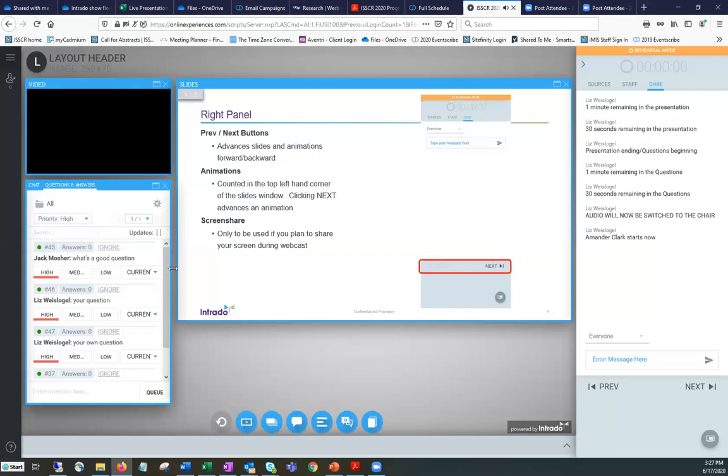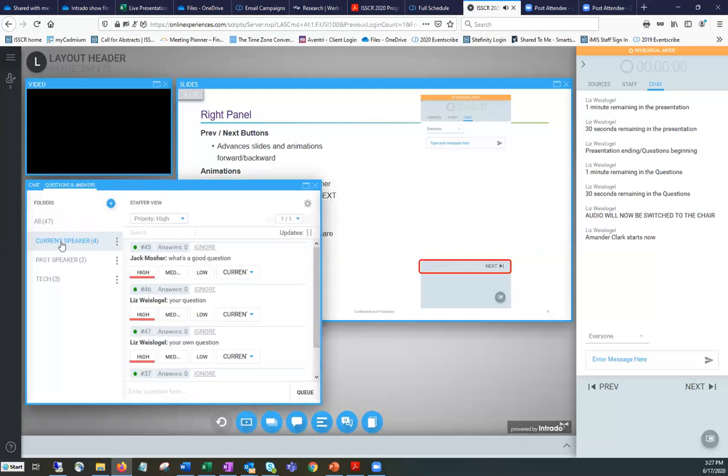So just remember to keep your question folder on current speaker, and you can read as many questions as you like, but also recognizing how much time you've got remaining in your presentation and in your question segment.